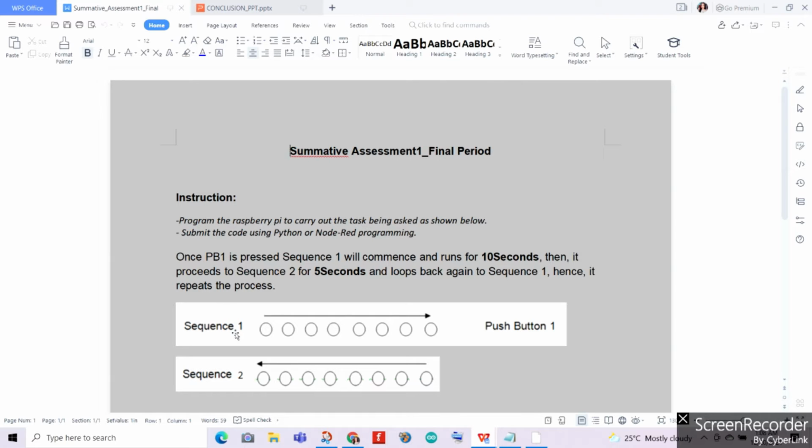So for this circuit we'll be using 8 LEDs connected to push button 1. We'll need only one push button, 8 LEDs, with colors up to you, and 8 resistors. It will be better if we do not exceed 500 ohm resistors to make sure that the LEDs light up. The process will be, sequence 1 will be lighting up from left to right.